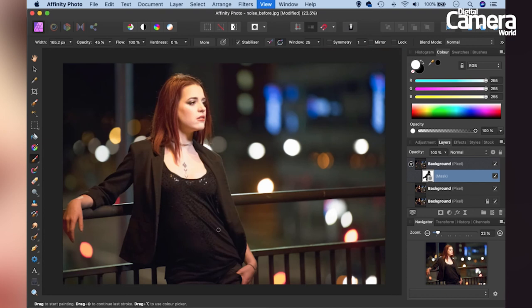So there we go, that's how to use the denoise filters in Affinity Photo to fix grainy noise.